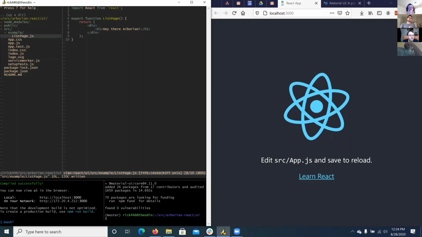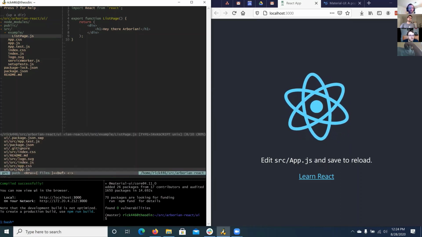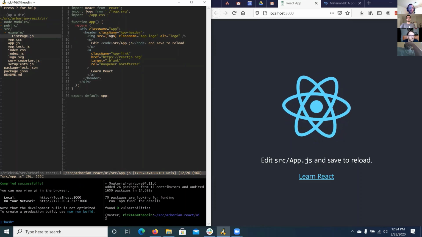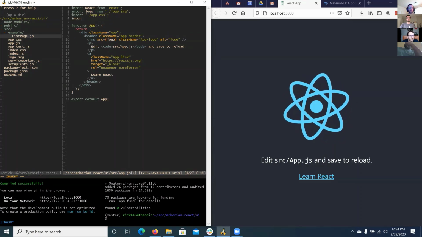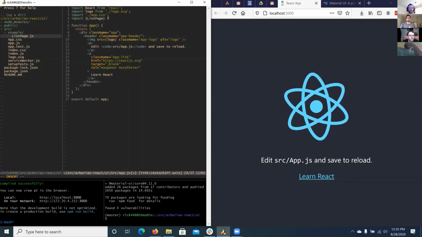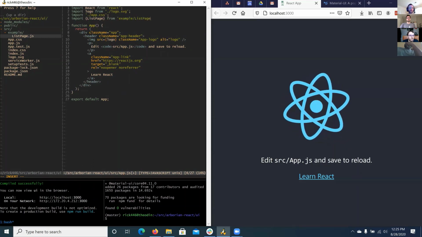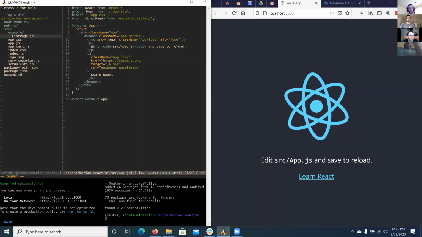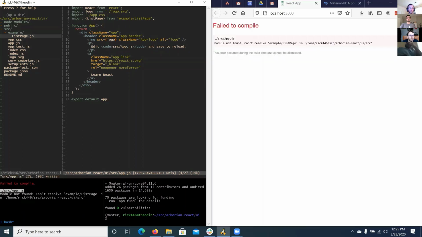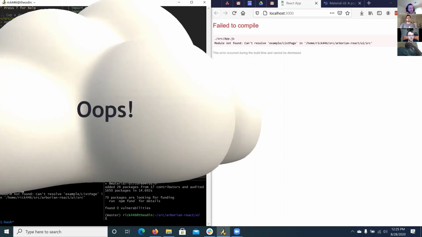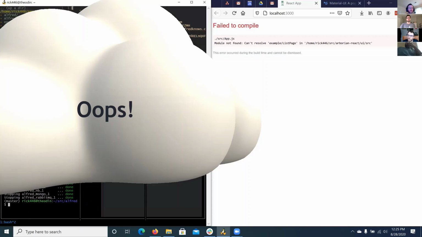That's pretty simple. So I'm going to change my app.js, and I'm going to say import ListPage from example. See if that causes an error. It might cause an error, right? Because it can't find example. Because the way that this is set up, it doesn't allow you to start your imports there. And I've got to remember what file is necessary to make that work.